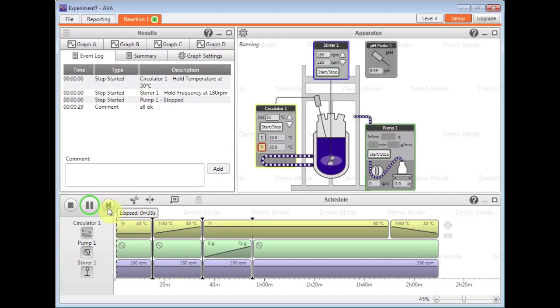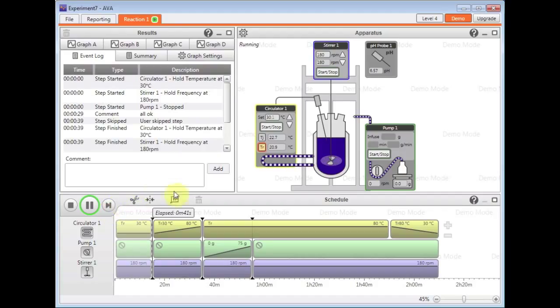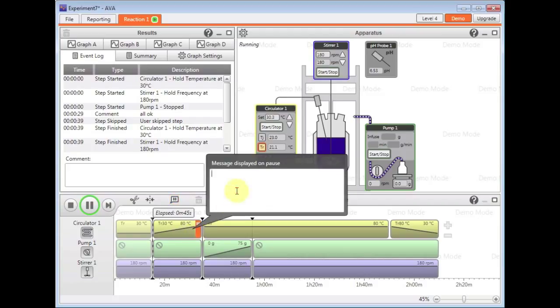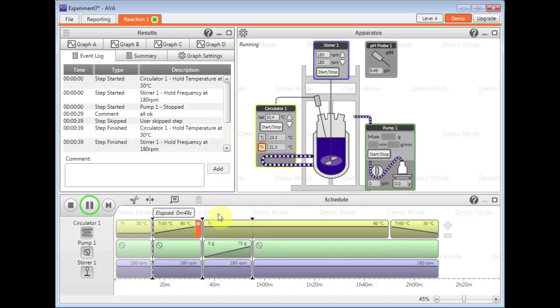I can skip the schedule, and I can also put in automatic pause points, so if I need to add something here and make sure I'm here, as the schedule gets to there, it will display a message on the screen to say add X in this example, and it will wait for me to do so before it then continues. So if you get caught up in meetings or whatever else, you're sure to be there when you need to be.